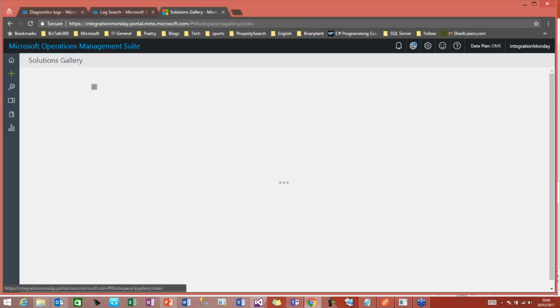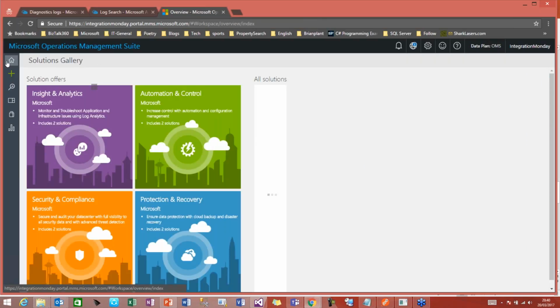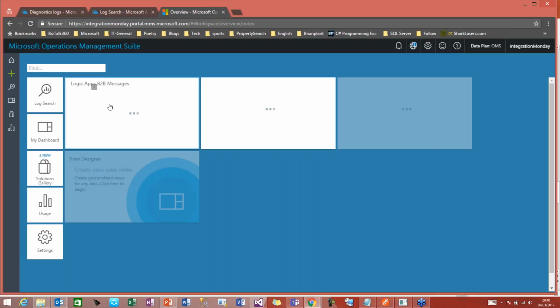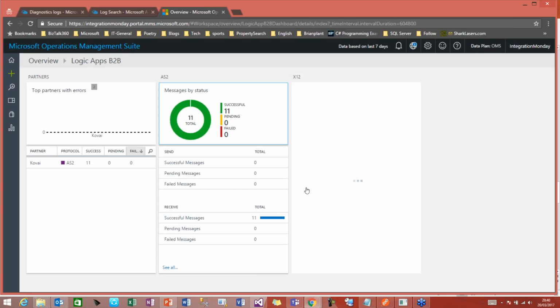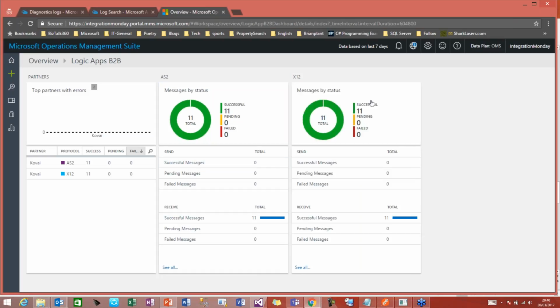So in the dashboard, if you open the Logic App B2B messages, you can clearly see the metrics for X12 and AS2. At the moment, this solution, which is already built into the suite, contains only the X12 and AS2, and going ahead, you can expect more and more features to be added into it, such as the artifacts and so on and so forth.